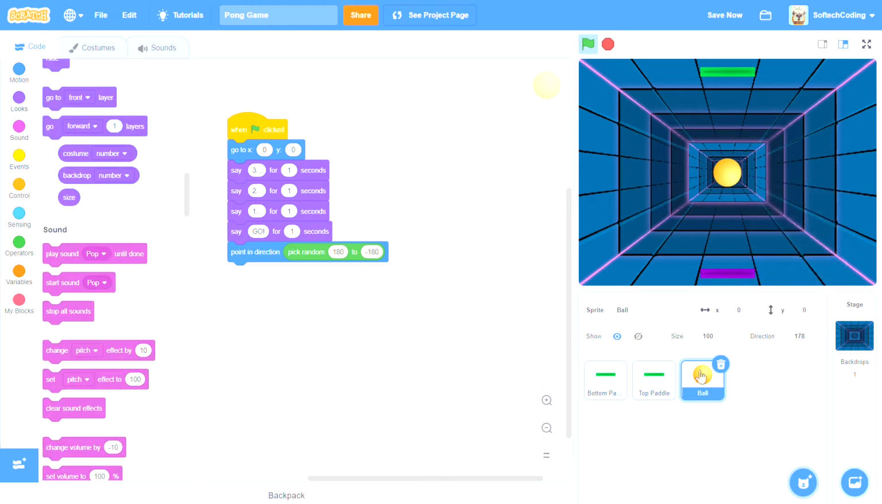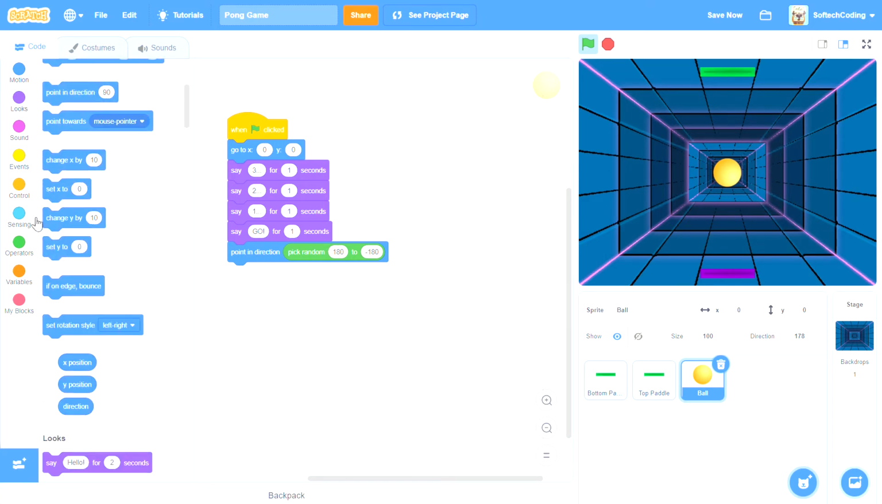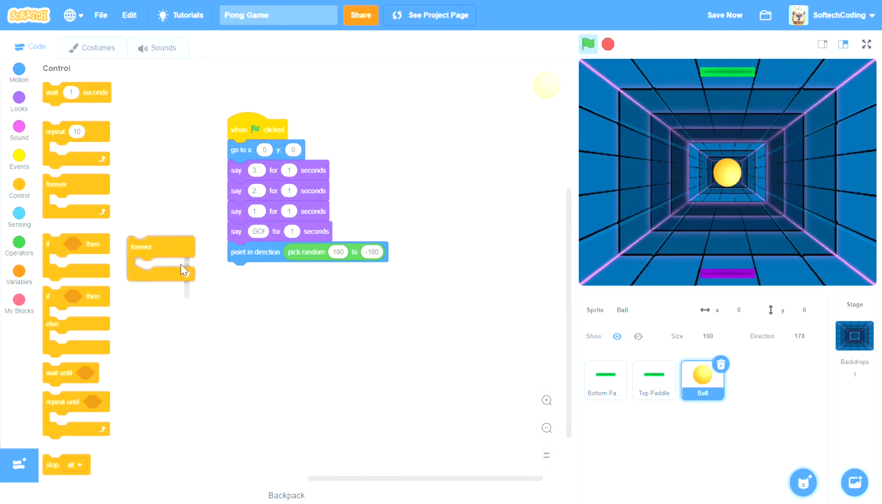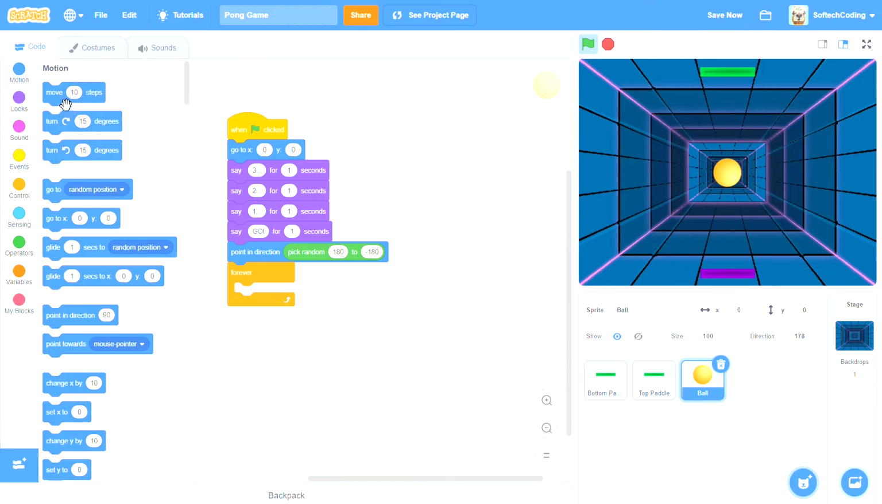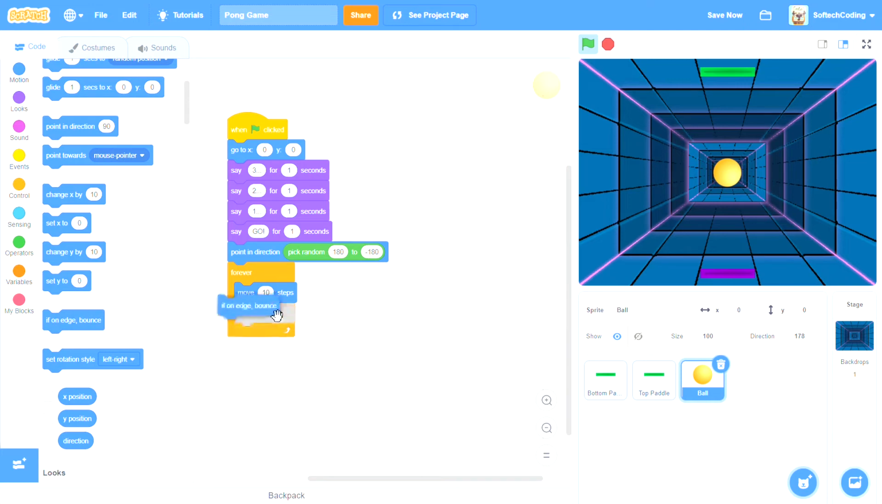Stop this. So we're going to point in the random direction, and we're going to do this. Control, forever, if, actually we're just going to do this for now. For now we're just going to move 10 steps, and here if on edge, bounce. So now 2, 1, go. So as you can see, our paddles move, and our ball also moves.